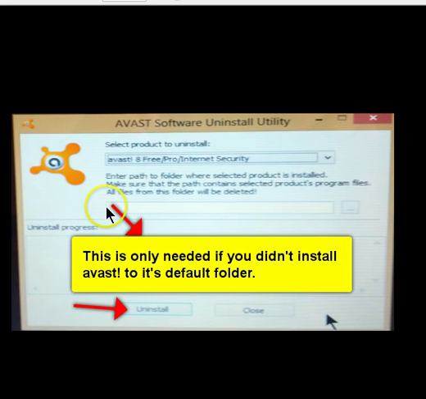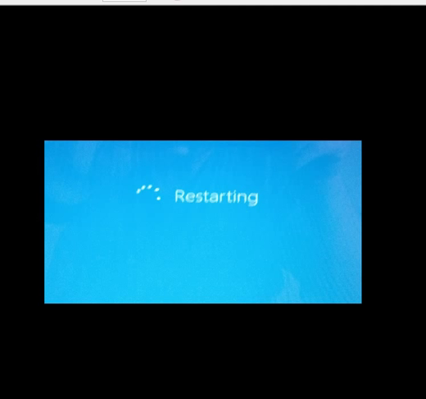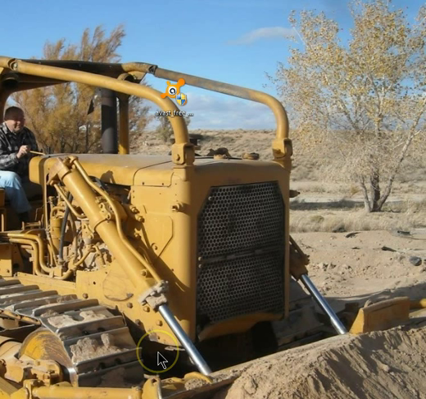The folder option in here is only used in case you installed Avast to a folder other than its default folder. The last item you'll see is the fact that the program has been fully uninstalled, and you should now be restarting your system. Press the yes button, and your system will restart. Once it comes back up, you'll now be ready to install Avast. In my case, that's the free version, and let's go through that.